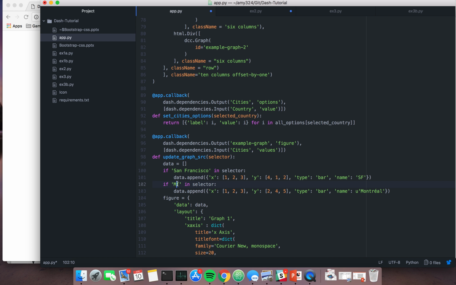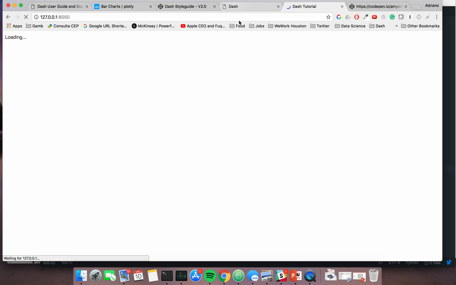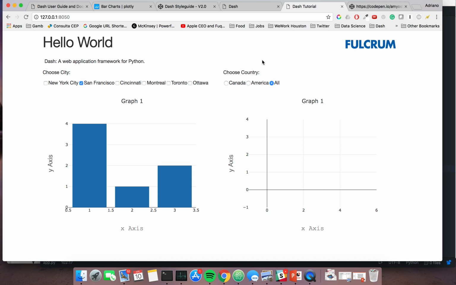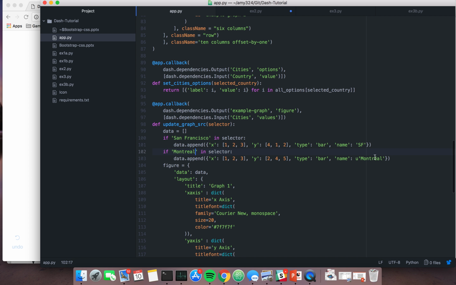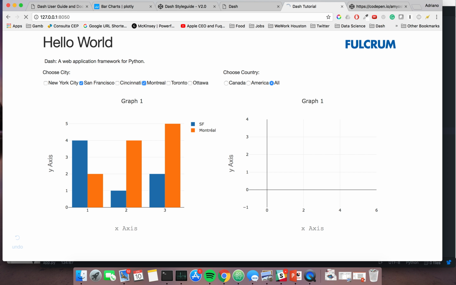And then Montreal. So probably it will work now. All right, San Francisco, and then Montreal here. And also we have to do this again for the second one. All right, but this is becoming too manual and it's not automatic. So we have to find a smarter way to do this.